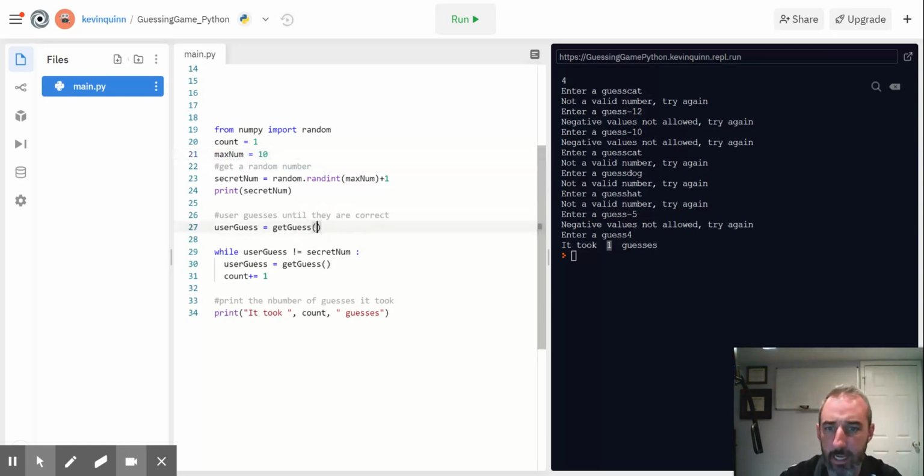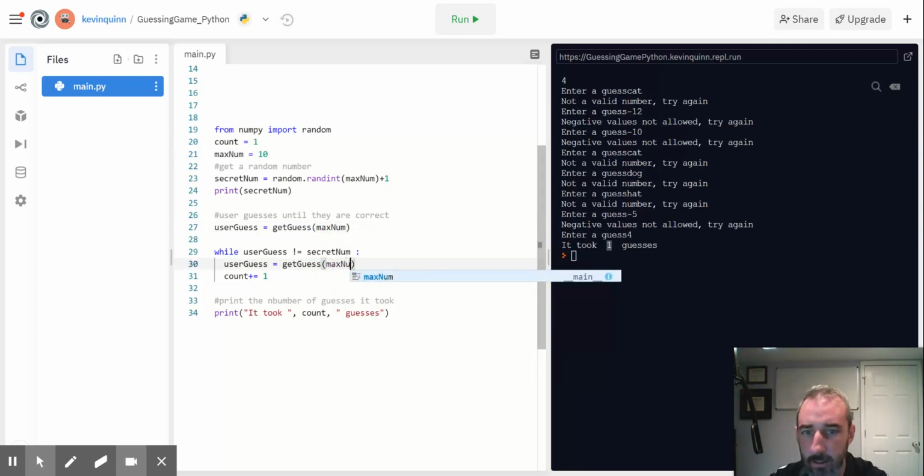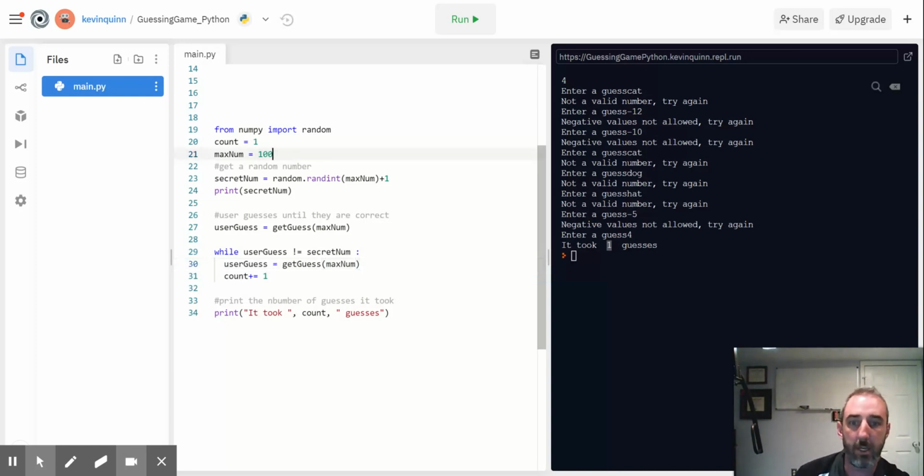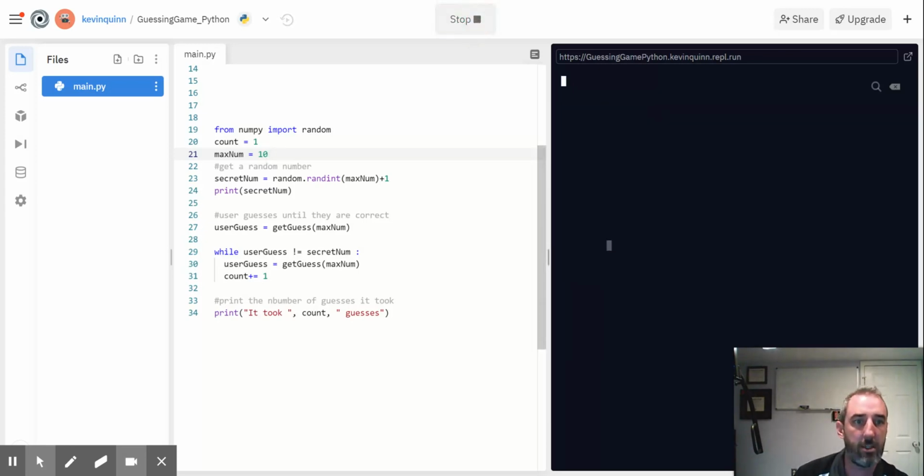And then we're going to go down to get guess here and say get a guess up to the maxnum. And same thing here, a guess up to the maxnum. So now if I decide to change the game and want it to go to 100, I have to make a change in one spot, and it'll go through all 3 of these places. Let's keep it at 10 for now, and just to show you it hasn't changed anything. Oops, I guess I did change something.